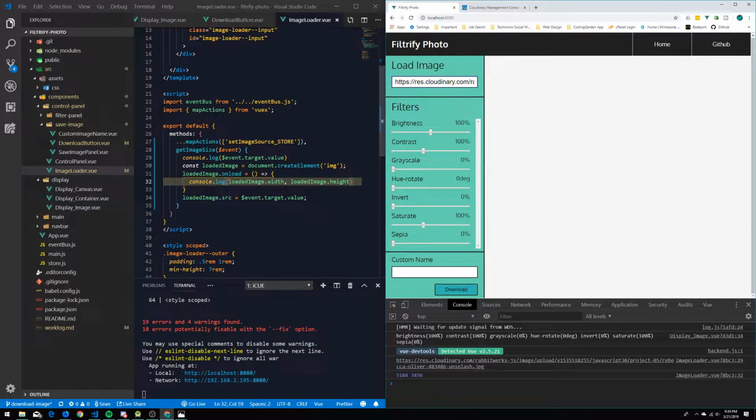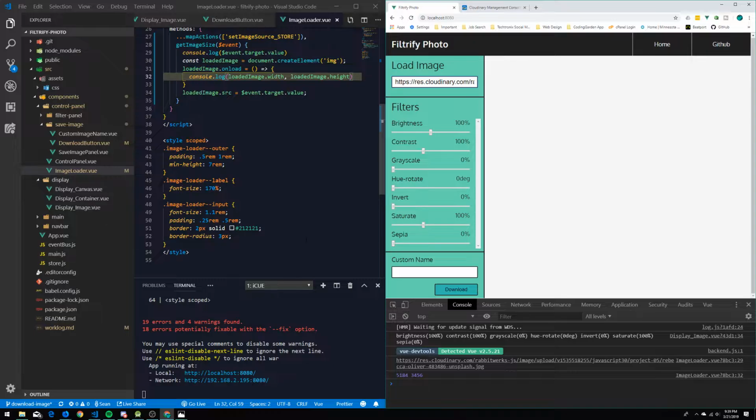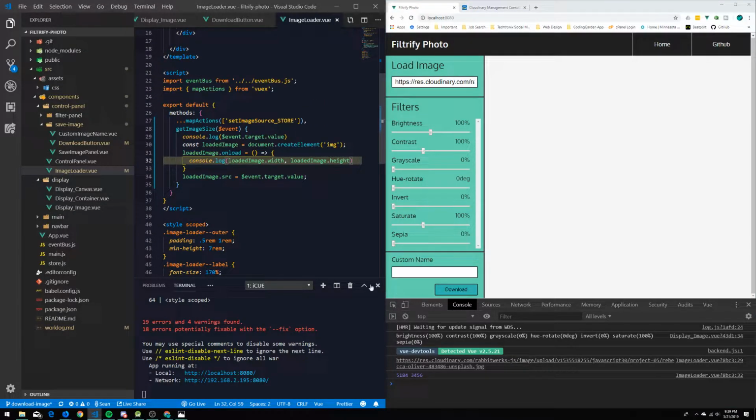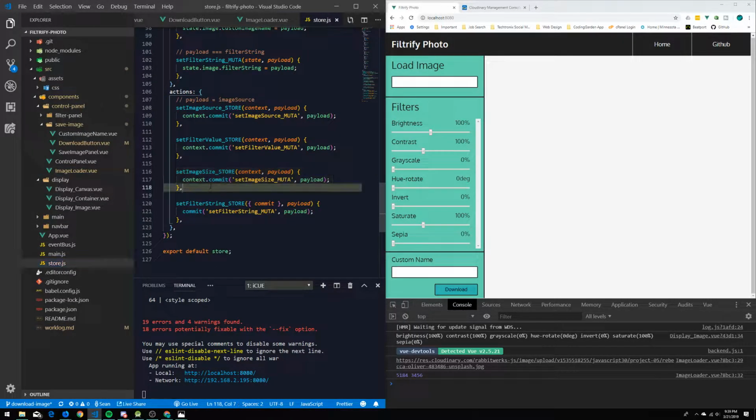Cool. Alright, so now that we have our image data properly loading, let's go ahead and set that in our Vuex store. So we do want to set the image source. We want to run that. We also want to run the other action that we have, which is, if we look in our Vuex store, the set image size. So we want that as well. And what we'll do is refactor it out, so we just do both of these actions and mutations in one function.